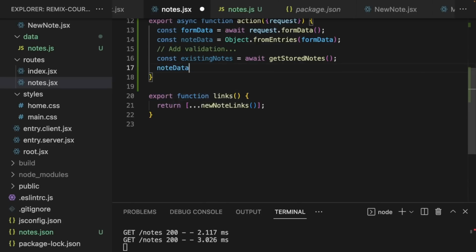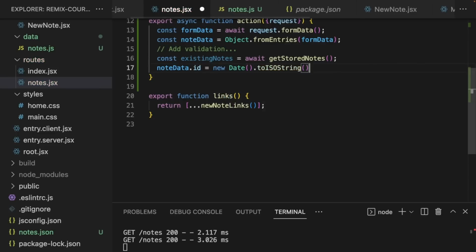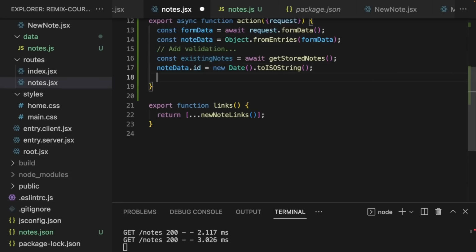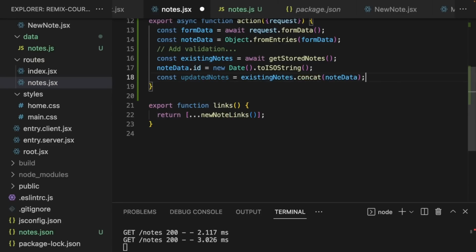Then I take my node data object and add a brand new property to it, an ID property, because I want a unique identifier for every node. Here I'll simply use the current date converted to an ISO string as an ID. Theoretically, it's not unique because two nodes could be added at exactly the same moment, but for this demo, it's good enough. So with that, we now got the node data and the existing nodes.